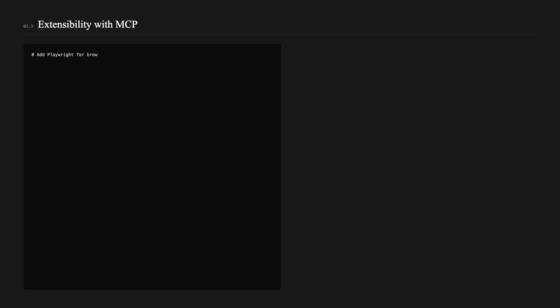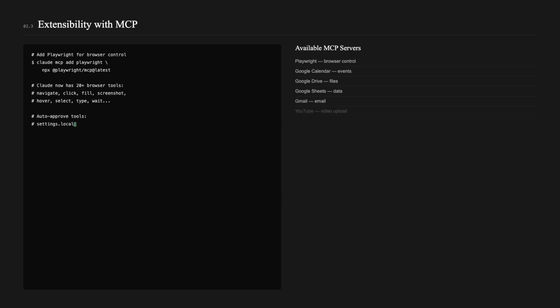But here's where it gets really powerful. You can add more tools. MCP servers, Model Context Protocol, are external processes that give Claude new capabilities. You install them with one command. Claude MCP add playwright npx @playwright/mcp@latest. That one line gives Claude 20 plus browser tools. Navigate, click, fill forms, take screenshots, test your app visually.